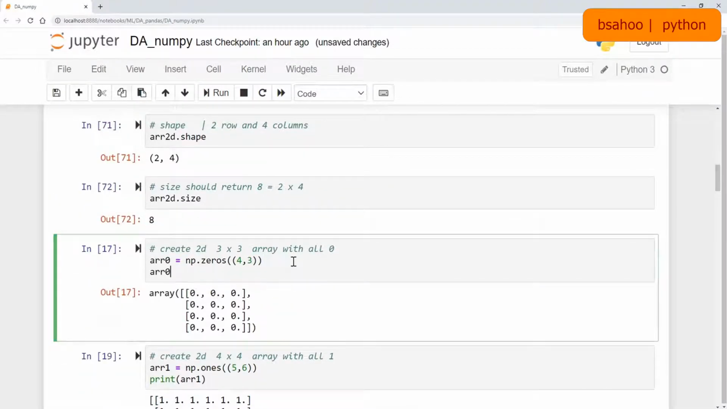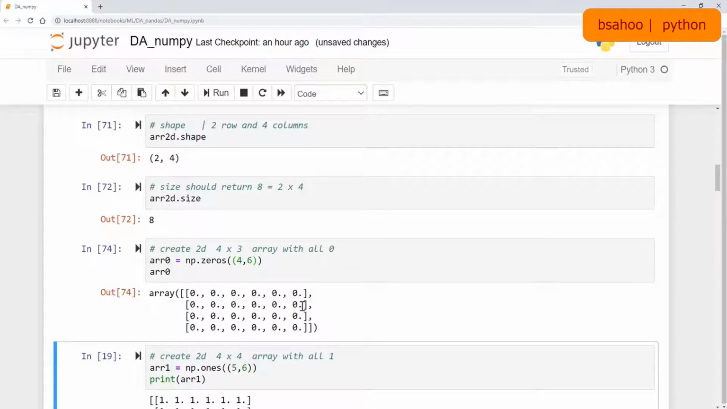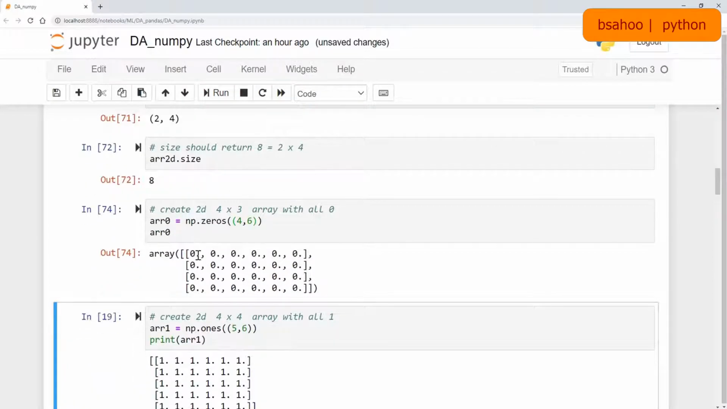Okay, let's suppose you want to get all the elements as 0 instead of typing them manually. If you want a 4 by 3 matrix, or any dimensional matrix, filled with 0, you can do it like this. Let's try with 6. So it should give me 4 by 6, all filled with 0. The 0 with a dot means it is a floating number.